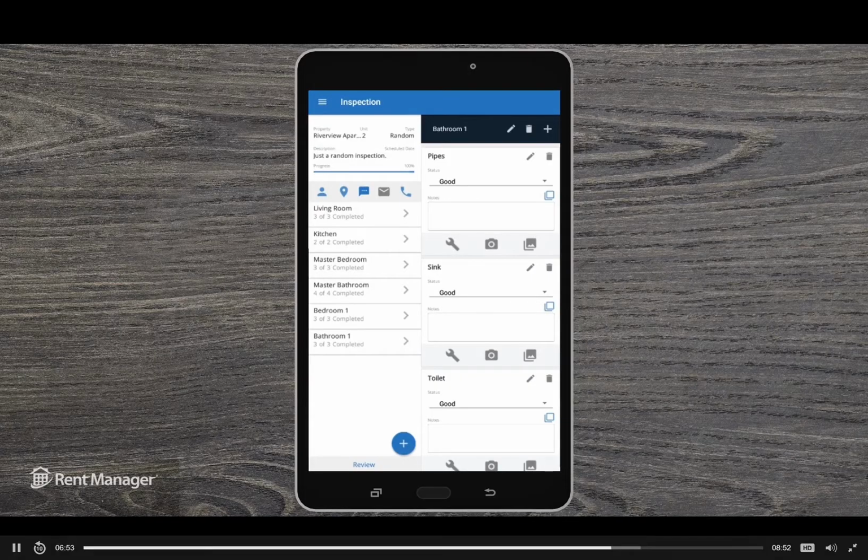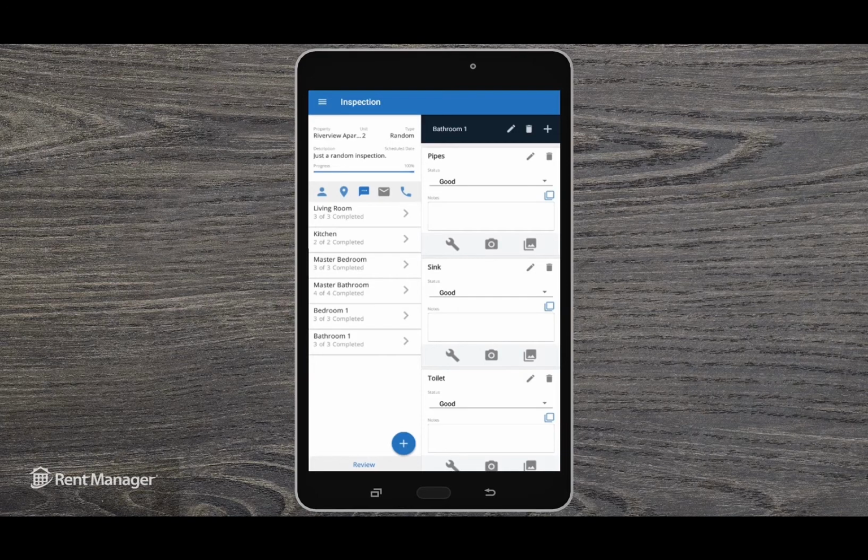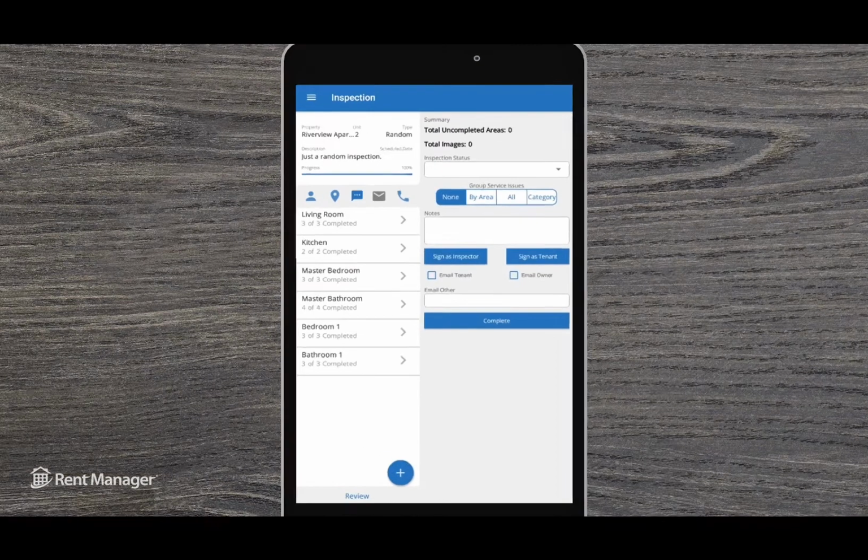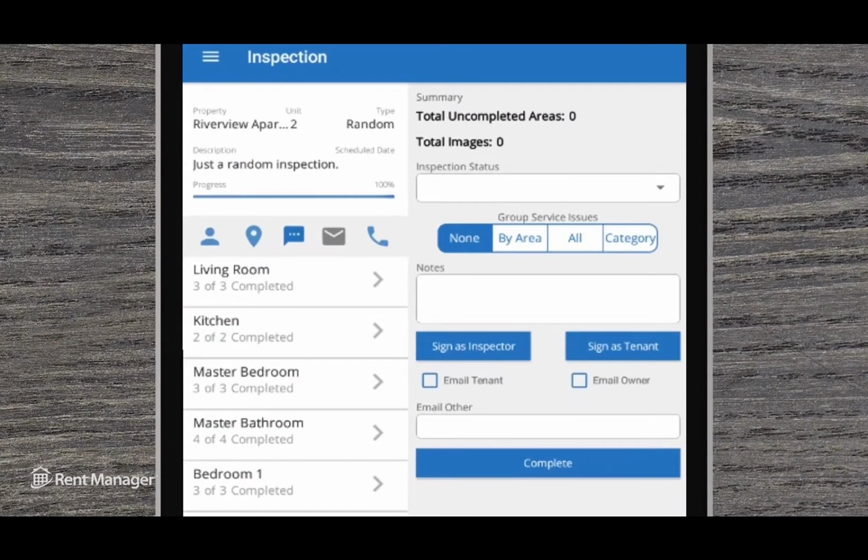Once all the areas in an inspection have been completed, you can begin the final review. Tap the Review button at the bottom of the inspection details screen. In the summary at the top, you can double-check that there are no incompleted areas and see a total image count attached to the inspection. Then open the Inspection Status drop list and choose a new status to upload with the inspection.